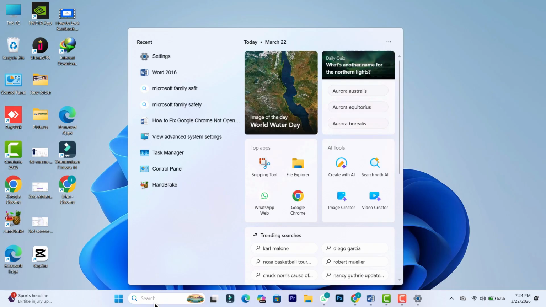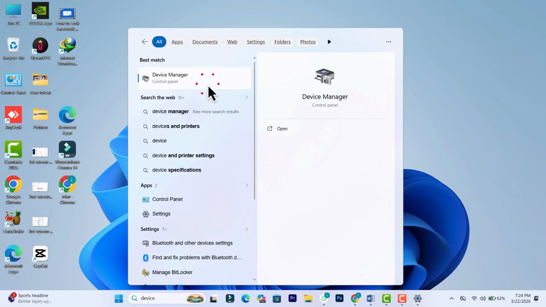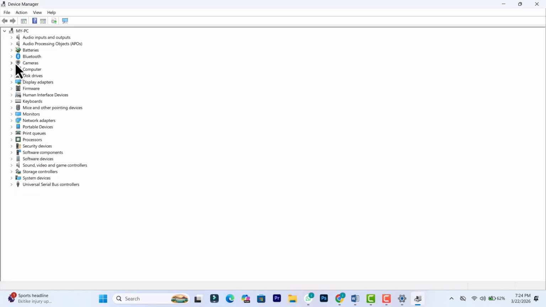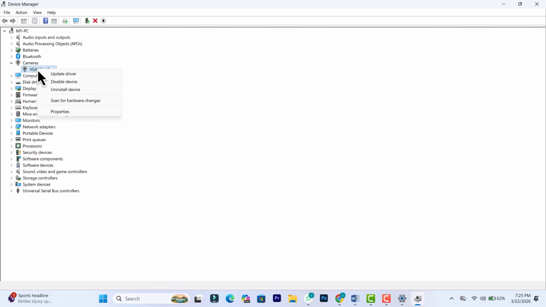Click on the search bar and type Device Manager, then open it. Find Cameras and click the small arrow next to it. Right-click on your camera driver and select Uninstall Device.